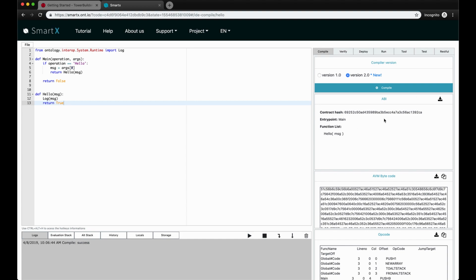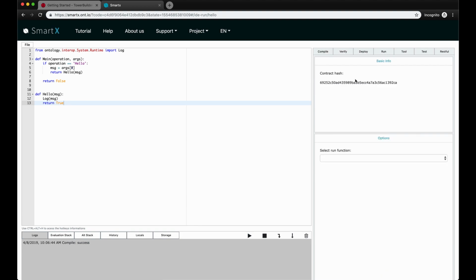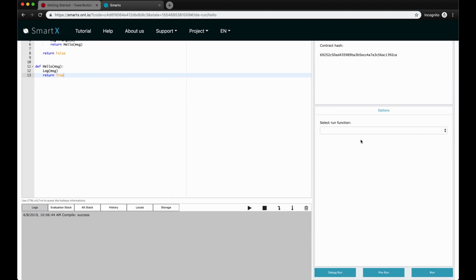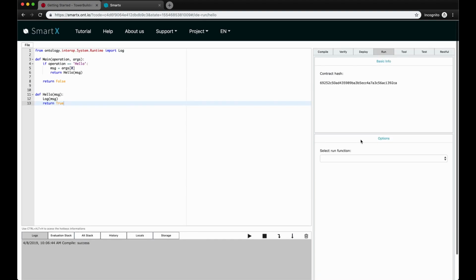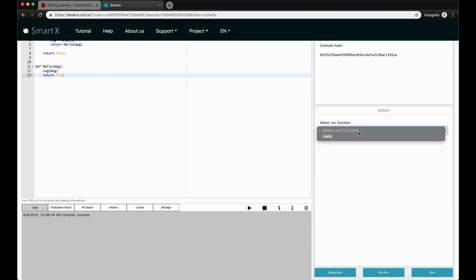So now that we have our smart contract compiled, let's just go over to run. And this is where you can run your smart contract from within the web IDE. And we have our contract hash here, which is automatically populated from when we compiled. And we have a list of our functions. So in this case, we have hello. And it has one input argument. So you can define what the type of this input argument is going to be. And in this case, we're going to do string. And I'm just going to type in the message world.